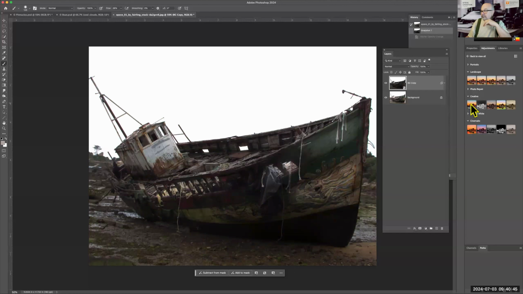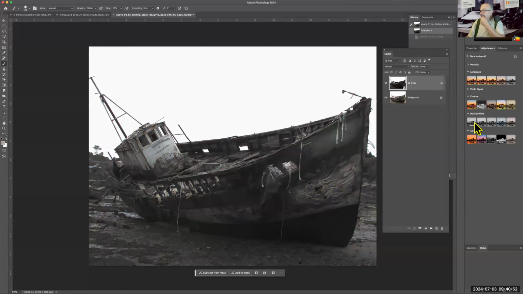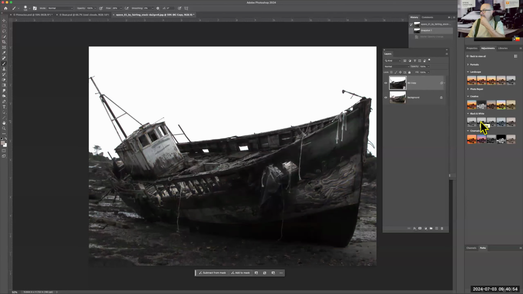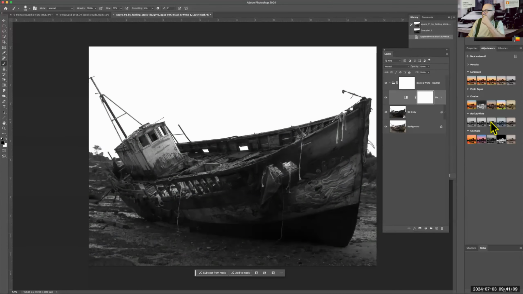Okay. Now, let's go down here to the black and white one. Now look right here. This will give us different kinds of black and white settings. Okay, there's a blue tint one. That's kind of nice. We can go right here and choose all kinds of black and white settings. All right, so I'm going to go with this middle one right here. Okay, just for the fun of it, the neutral black and white. So I'm going to click that.